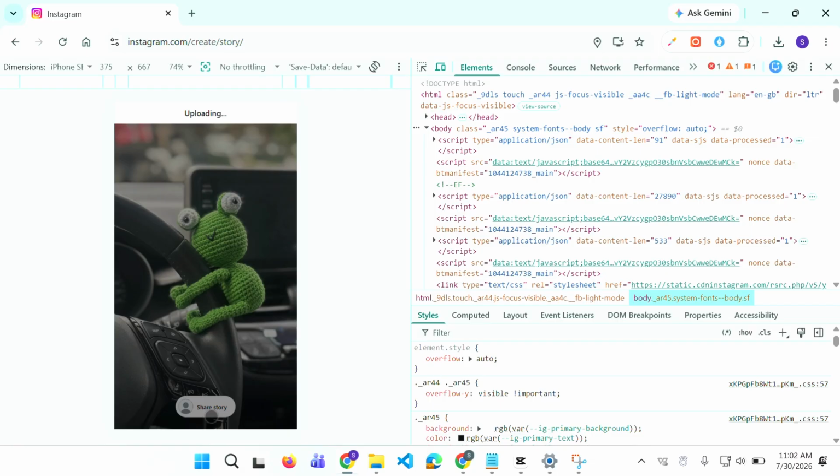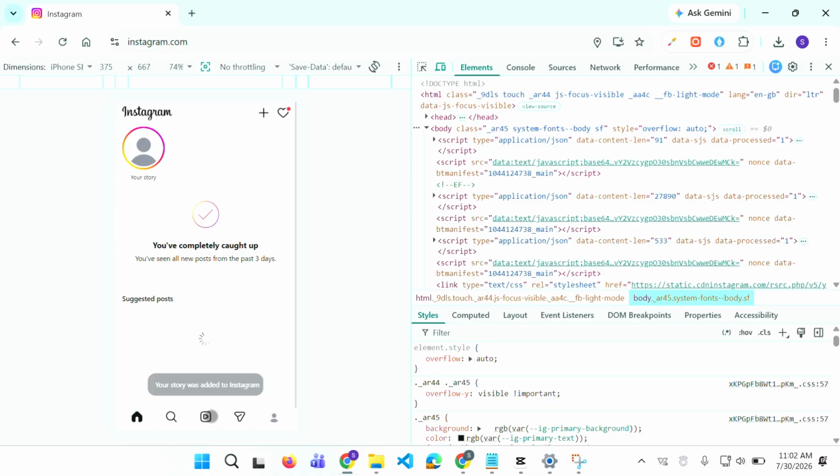If the upload indicator remains on the screen, wait a few moments and then refresh the page to confirm that your story has been posted successfully. If you see the message, "rotate your device to add story," this is due to a recent Instagram update. In that case, the browser method is currently restricted for your account, and you may need to use the Instagram mobile app or another supported method to upload stories.